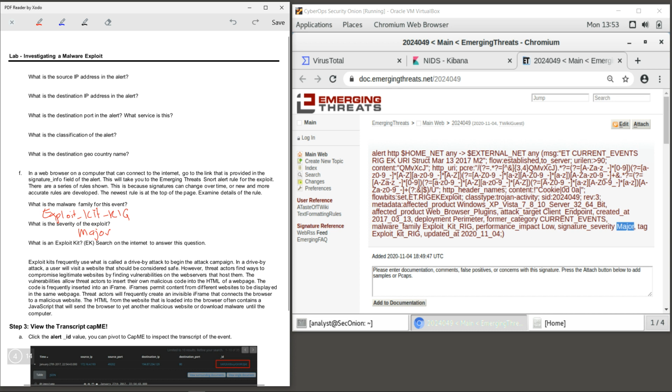All right. So exploit kits frequently use what is called a drive-by attack to begin the attack campaign. In a drive-by attack, a user will visit a website that should be considered safe. However, threat actors find ways to compromise legitimate websites by finding vulnerabilities on the web servers that host them. The vulnerabilities allow threat actors to insert their own malicious code into the HTML of a web page. Okay, let's save this.